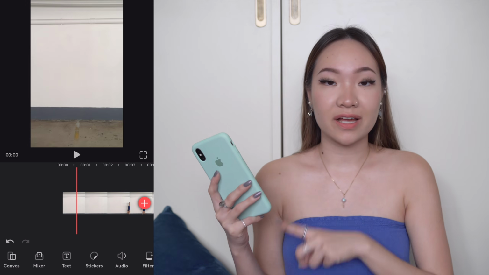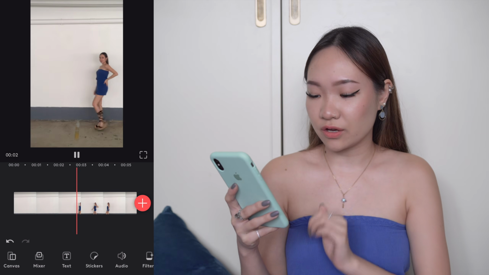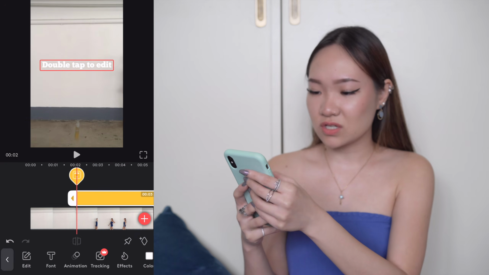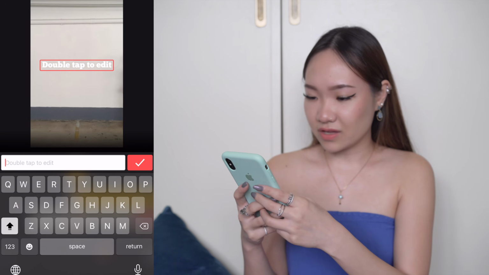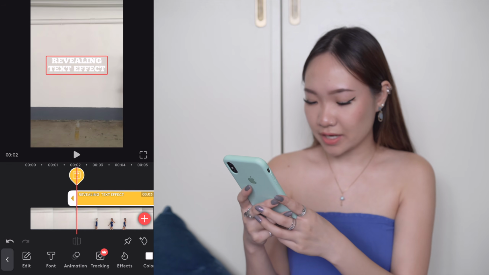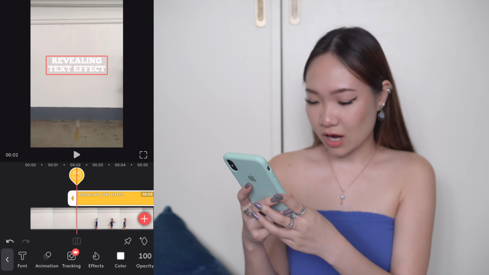So I've already imported my clip over here. As you can see, I'm just walking across like this. So you're going to press the text button and then replace it with whatever you want. So I'm just gonna write over here, reveal, something like that. And when you click onto it, you can actually see there's a bunch of different options that you have.